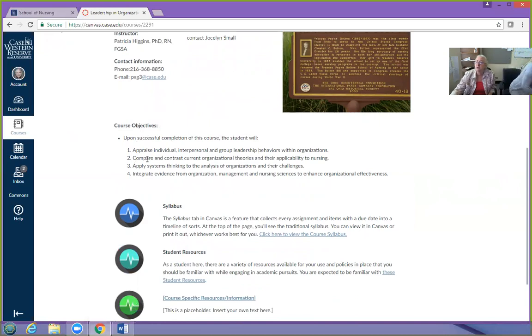So these are the course objectives. We're going to appraise individual, interpersonal, and group relationship behaviors within organizations. We're going to compare and contrast current organizational theories and their applicability to nursing. We're going to apply systems thinking to the analysis of organizations and the challenges organizations face. And we're going to integrate evidence from organization, management, and nursing science to enhance organizational effectiveness. So those are the course objectives.